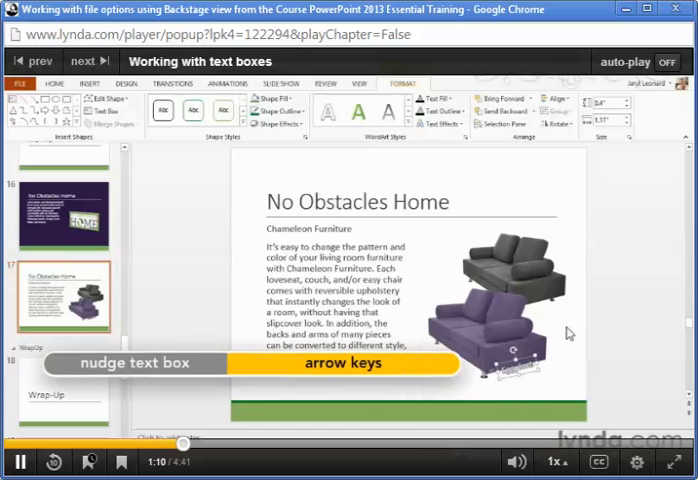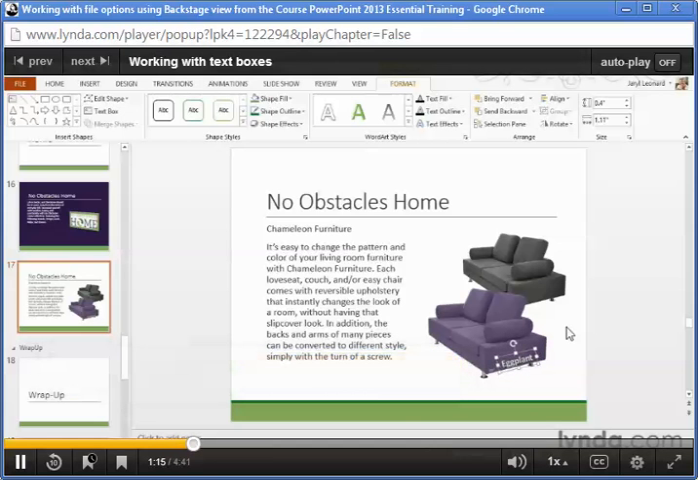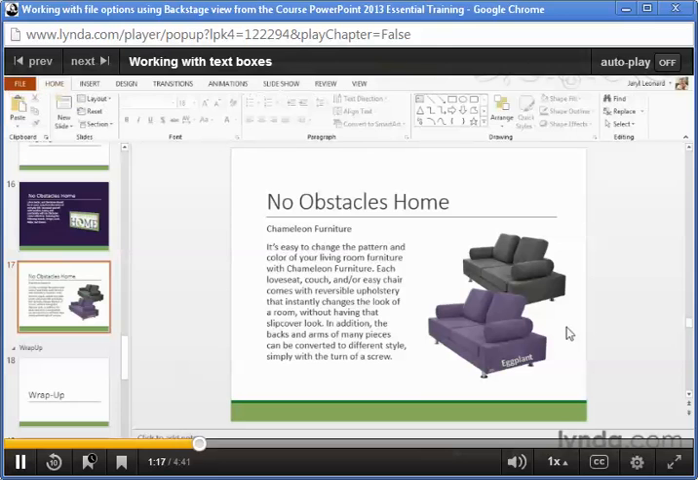And now I can take my up arrow and nudge it to put it exactly where I want to put it on the couch. I'm going to click off the screen so I can see if I like the way that looks. I think it looks great. So now I'm ready to do the same thing to the other couch.